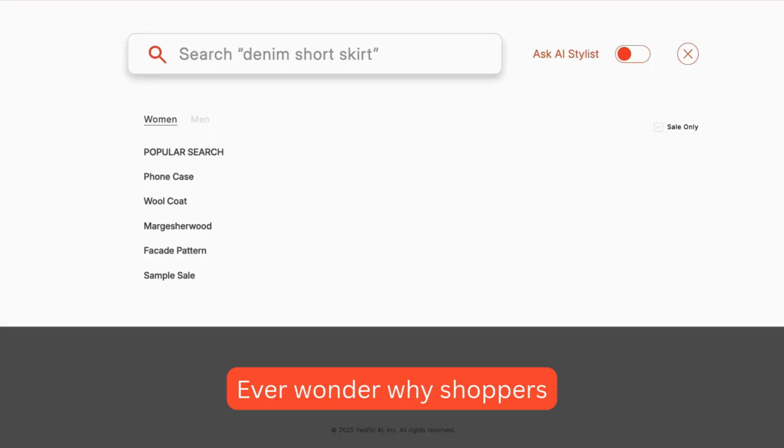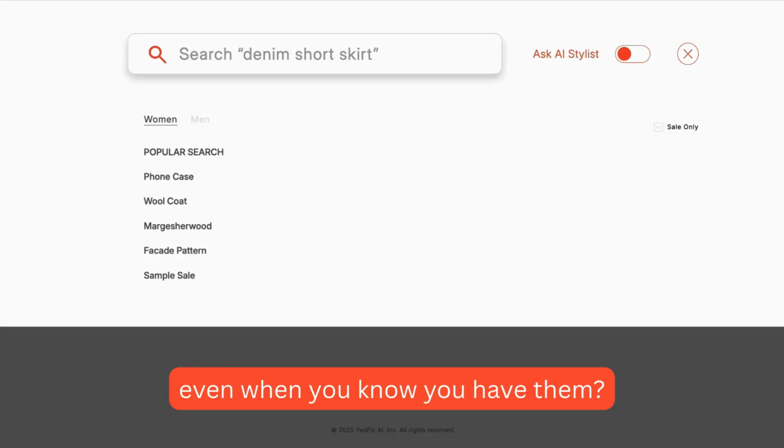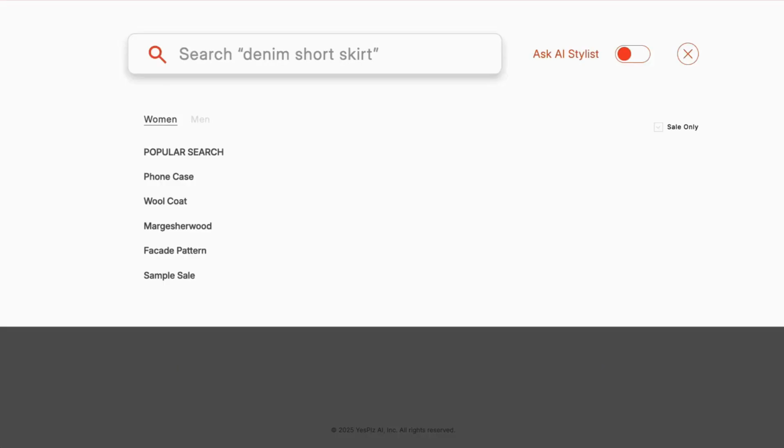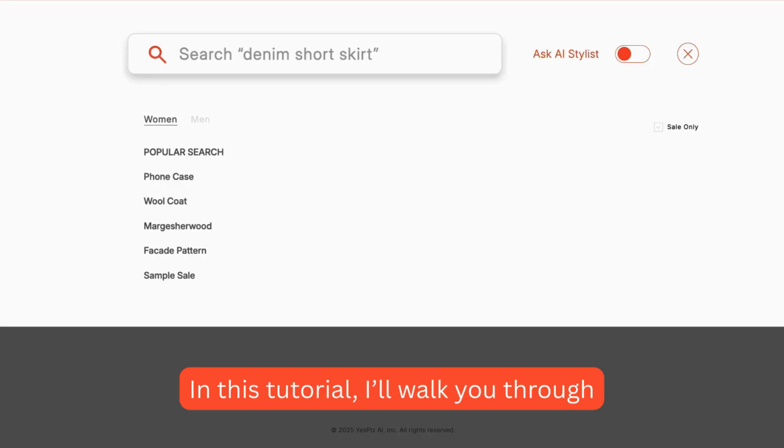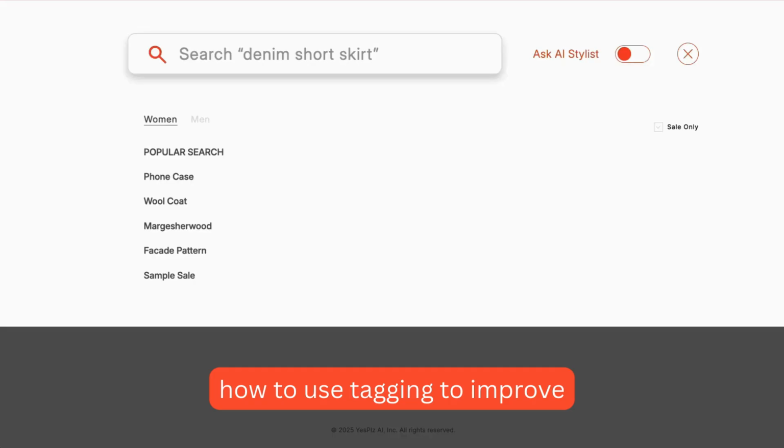Ever wonder why shoppers can't find products on your site, even when you know you have them? In this tutorial, I'll walk you through how to use tagging to improve your Shopify search performance.